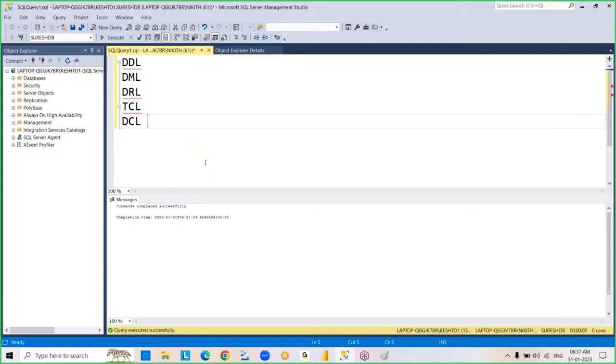DRL commands we are going to use the maximum in the project environment. Data retrieval language. So DRL means what? Retrieving data from the tables. In the data retrieval language, the select command is used to retrieve data from the table. So that is a regular operation.